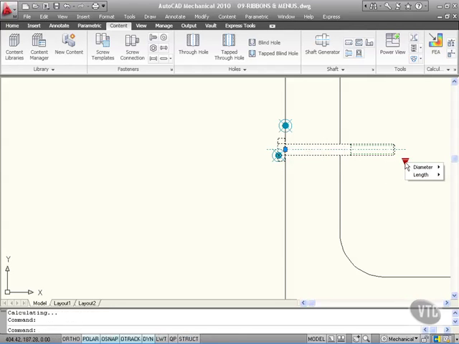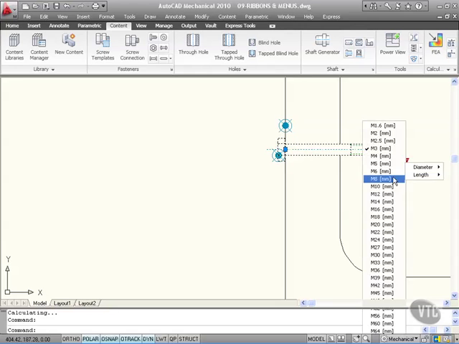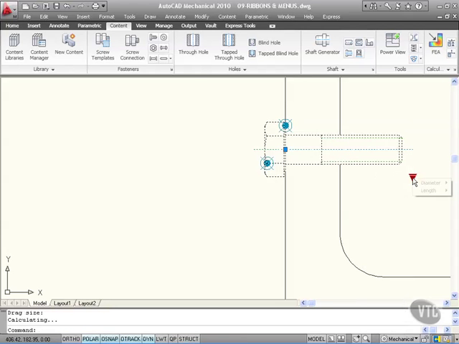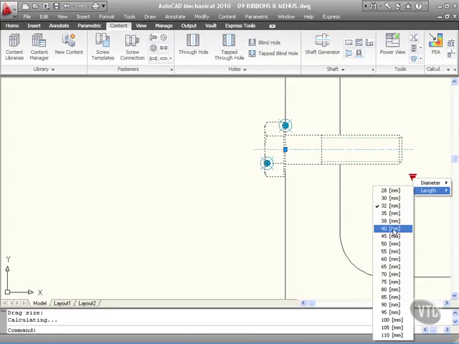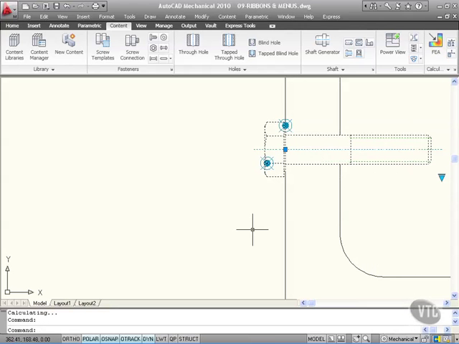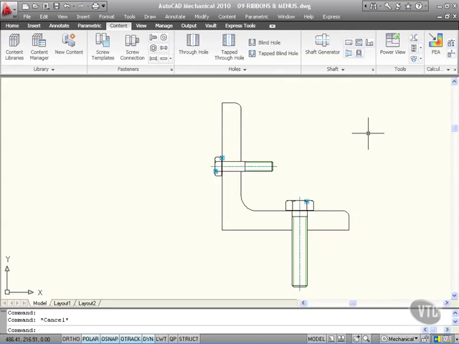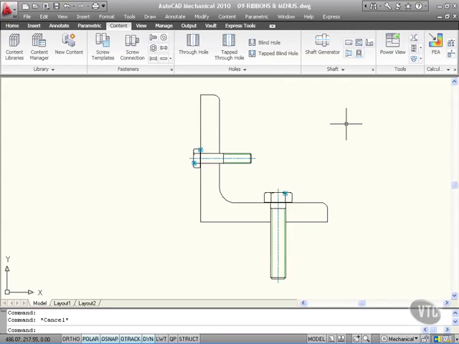I can click there. I can increase the diameter to say an M8, like so. Drag the size like that. Click there again, go for length, and I'll go for a standard length of 40. And there we go. Hit escape to deselect. And I've done all of that off of the ribbon instead of using the content libraries. So you can see that there's lots of different ways and means of getting around here.